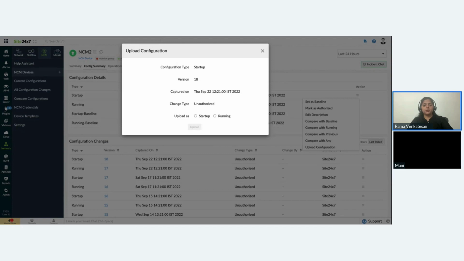This feature is very important when there is a network failure, as it allows you to restore the network very quickly.